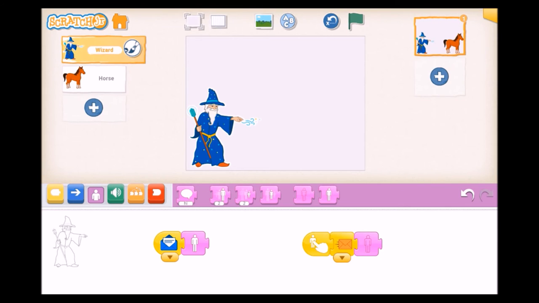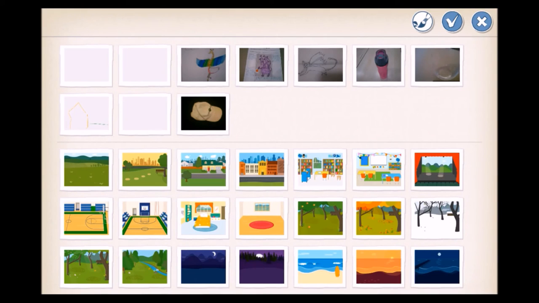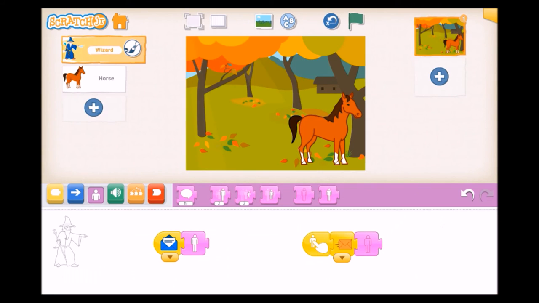So the horse has got that message to start on the orange and show, and then when we've tapped the horse, he sent the blue message to the wizard. Meanwhile, the wizard has sent the orange message, and the horse has listened to the orange message, and so on. And of course, while we've got the loop, the final thing to do is to add a background. Go up to here, and we can have a nice play in the leaves over here in the autumn day.